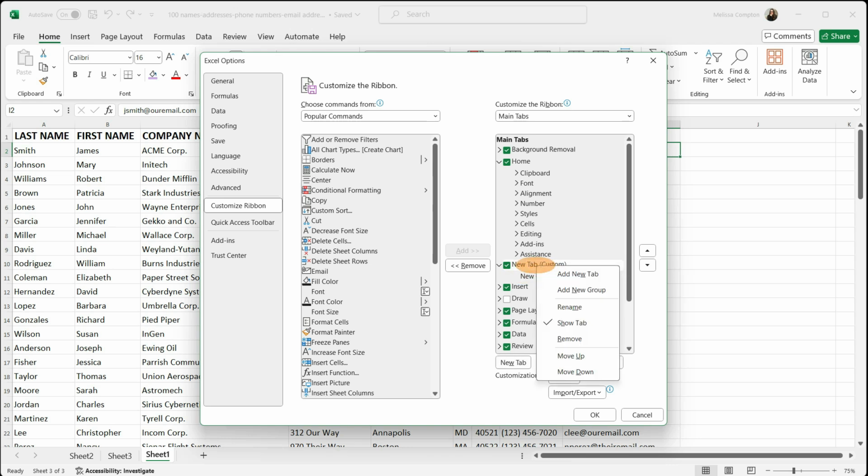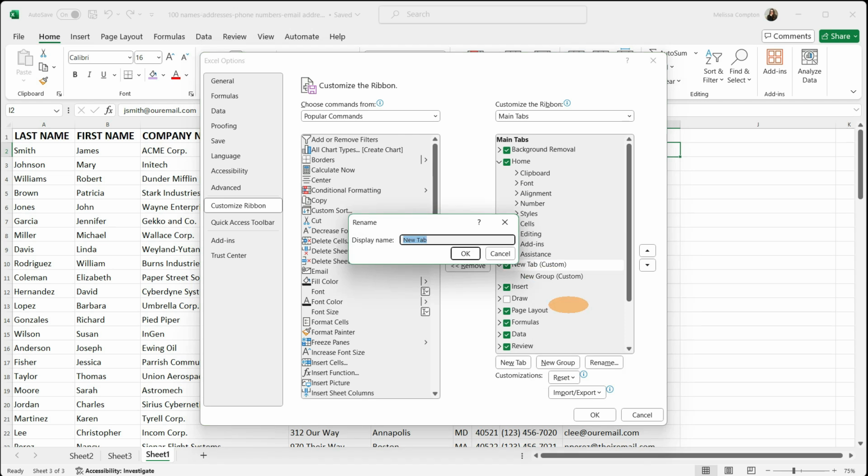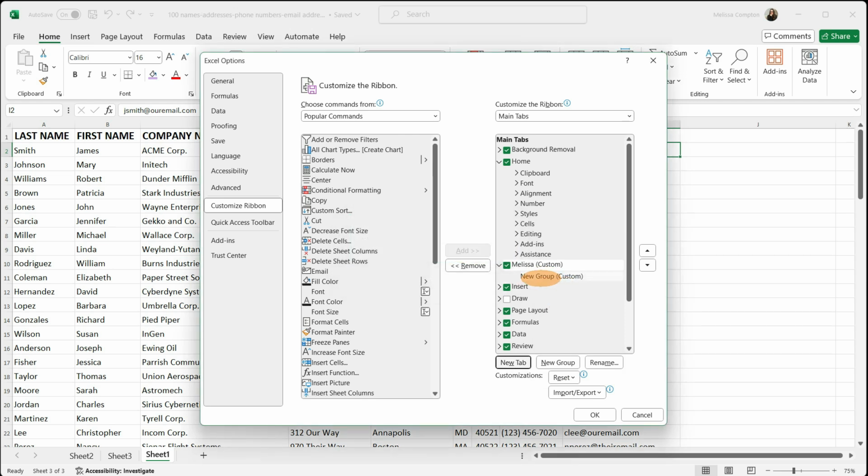I'm going to right-click on New Tab, and I'm going to rename it Melissa. And then I'm going to tell it OK. Now this defaults to New Group, but you can right-click on it and rename it as well. And I may rename it based on what we move over here, but for now I'm going to leave it as it is. And let's start adding some things to this group.